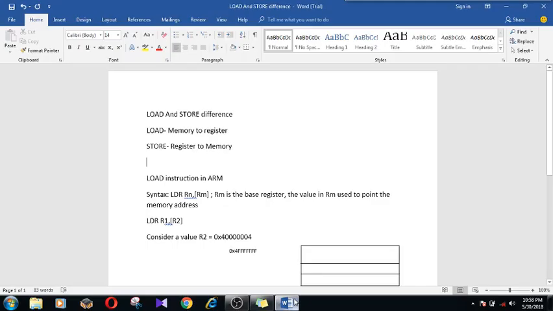Hello guys, today let us learn about the difference between load and store operations which are carried out in an ARM. We know that ARM is a RISC architecture, a reduced instruction set architecture, so it has only load and store instructions. Whenever you perform any operation in an ARM, you need to understand what load is and what store is. That has been formulated here.